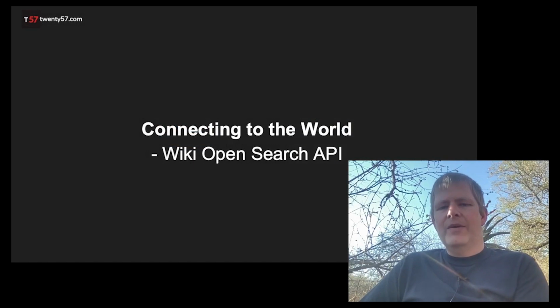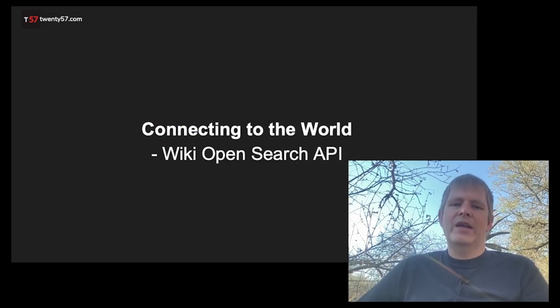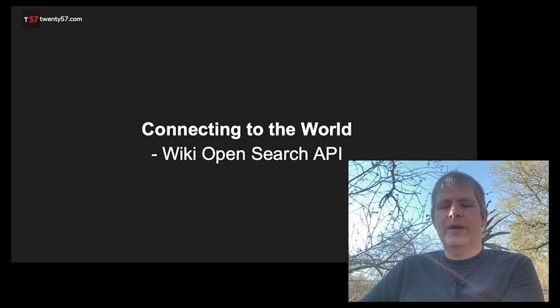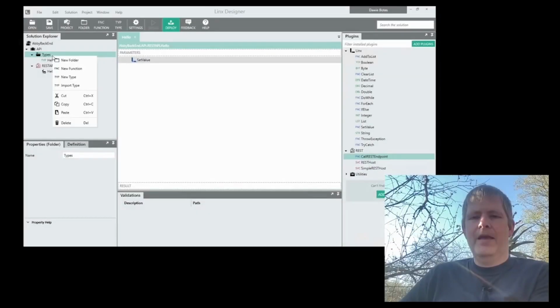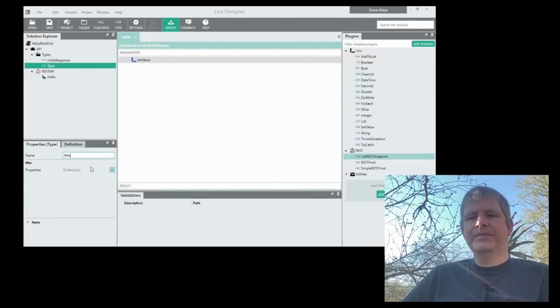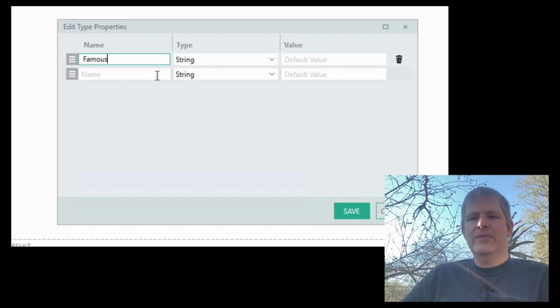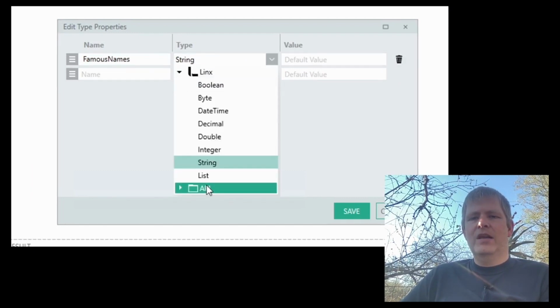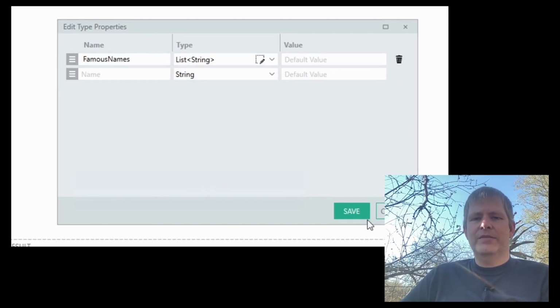At this point, Abby is only talking to our server, not to the world yet. So for us to enable her to talk to the world, we will need to add a couple more APIs. So the first one is we will be using the Wiki Open Search API. So we go back to links. We add a new type, call it Wiki Response, and this will return a list of famous names.